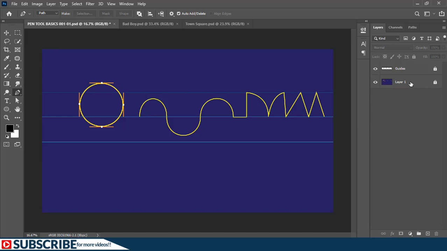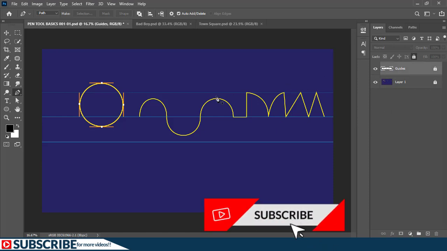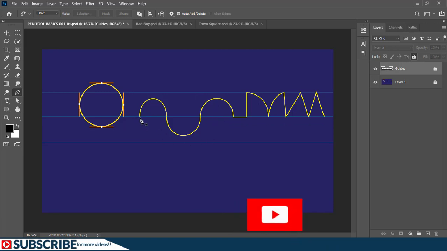So if you look on the layers panel, I have this normal layer and then I have the guides layer on top. The guides layer will just act like a reference guide for me to demonstrate what I need to show you. So you can click here to either enable or disable the guides.